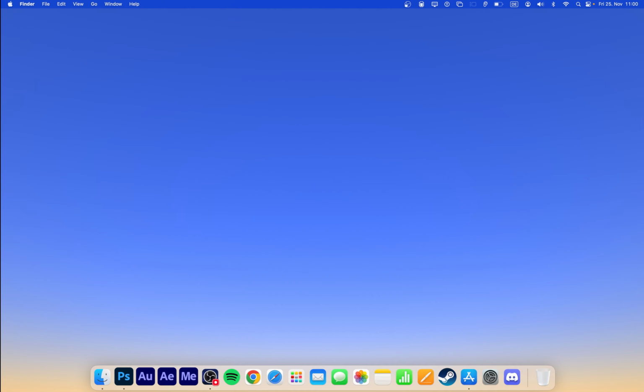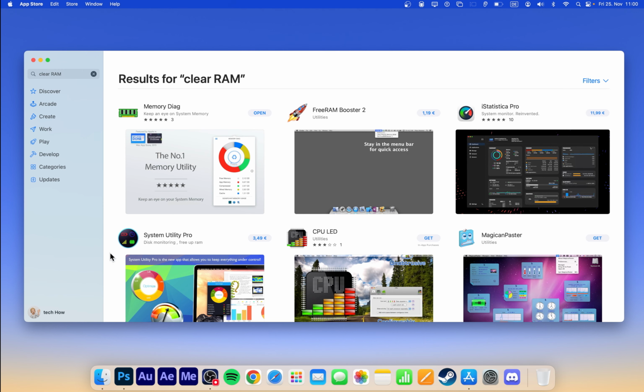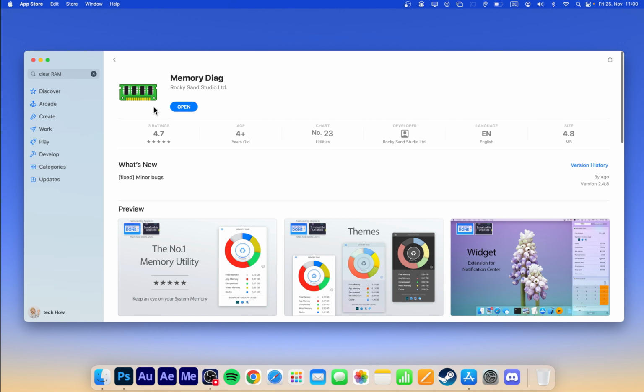Lastly, in case nothing helps you out, then you can make use of third-party apps to clear your RAM or memory and fix the scratch disk error you are getting. Open up your App Store application. Here, search for Clear RAM and install one of these apps. I will choose the Memory Diag app.